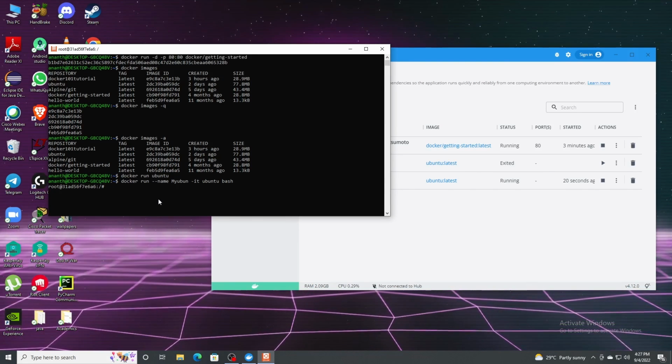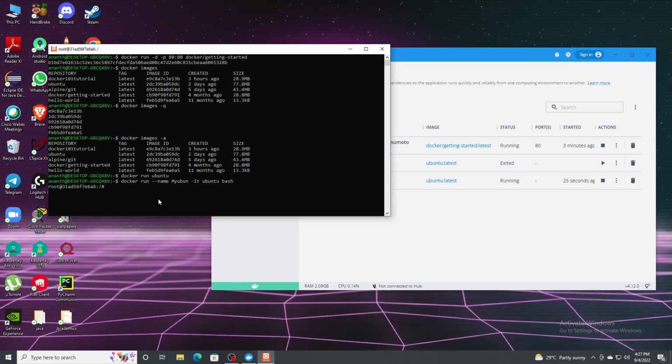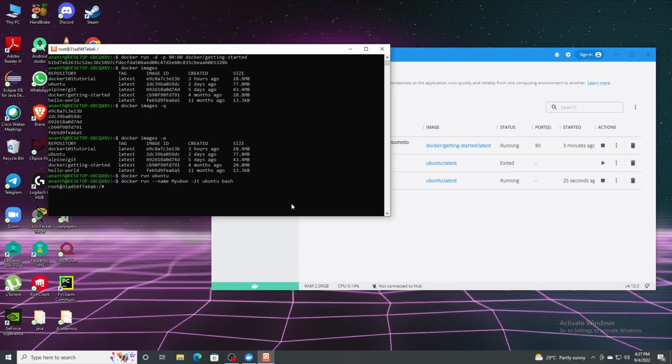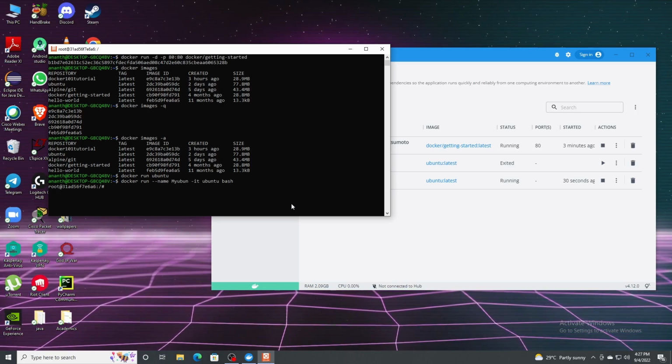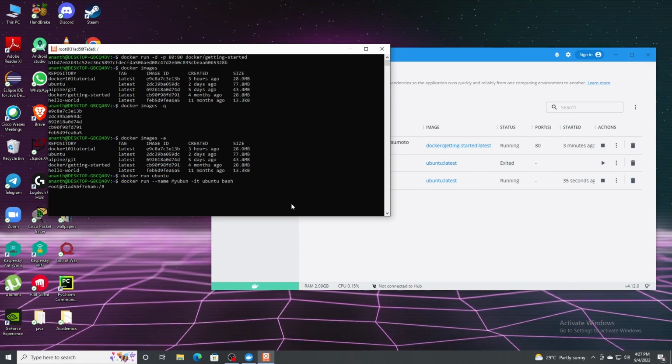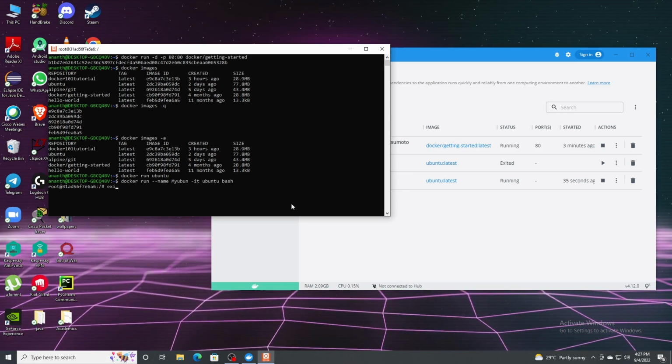So now we are in the container. The container ID is the following. We can use this command to even set up a working environment for ourselves. Currently, we'll exit from here.